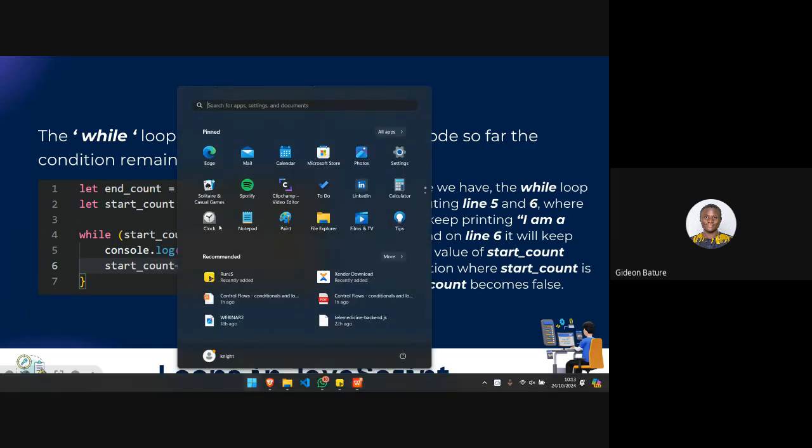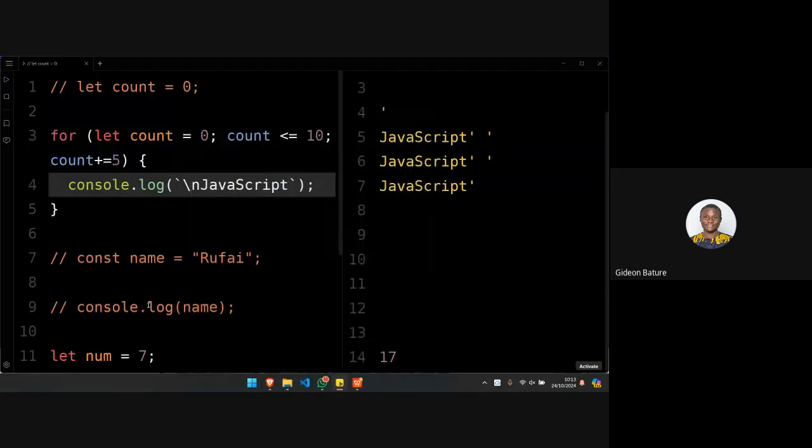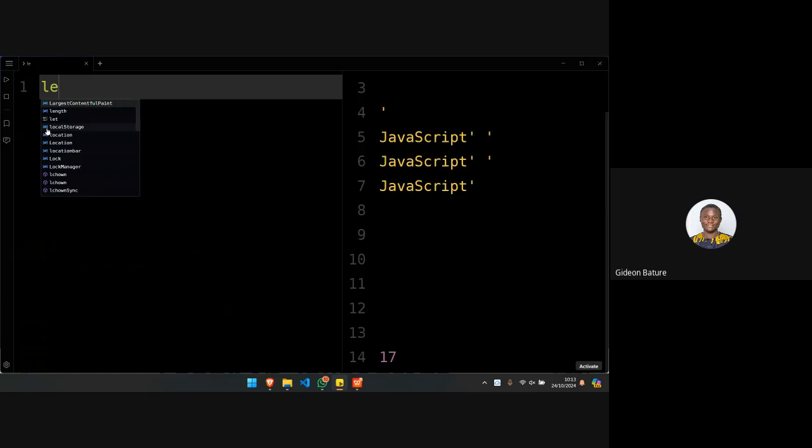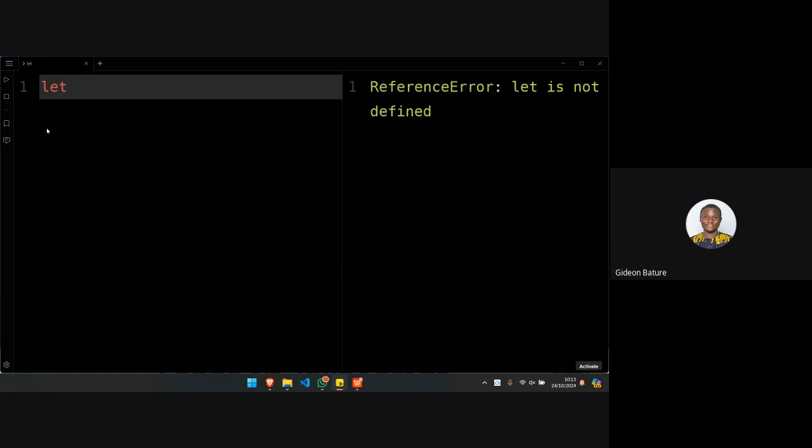So let's say this same example we did for the for loop, all right? If we are to use a while loop, of course, the while loop only takes the condition. Remember, the for loop takes the initial, but the while loop only takes the condition. So we have to declare our count first and give it the number we want, 0.